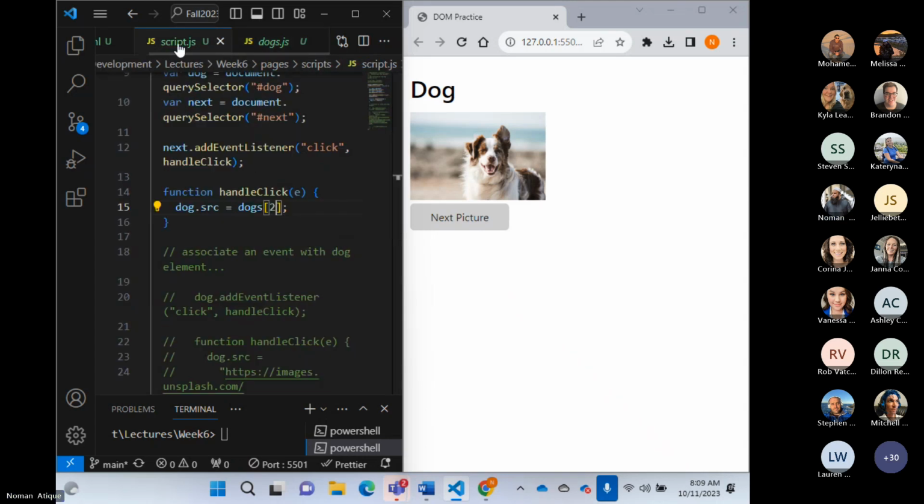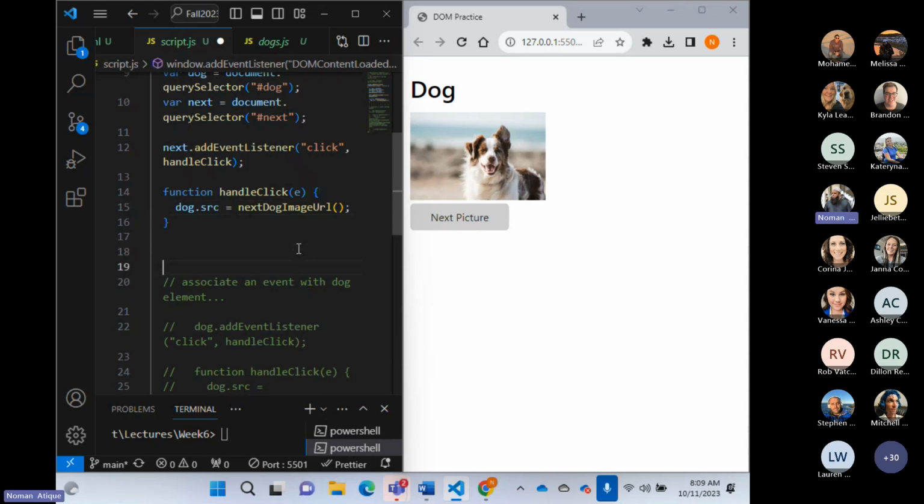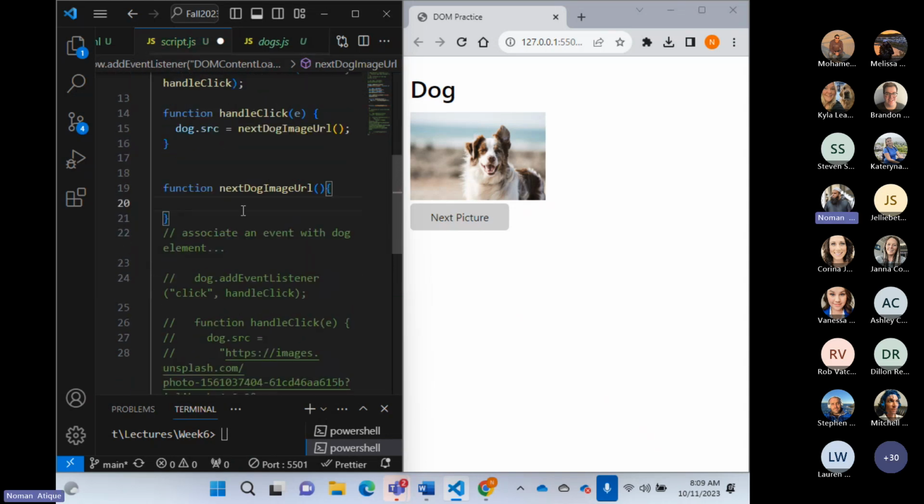Now, how many of you understand if I do something like this? I come here and I say, I will make another function, next dog image URL. Call this function, and this function will return a new URL every time you call it. Let's see how many of you understand. I'll define this function now. Again, that weird behavior of JavaScript: I'm defining a function after I've called it. Next dog image URL.